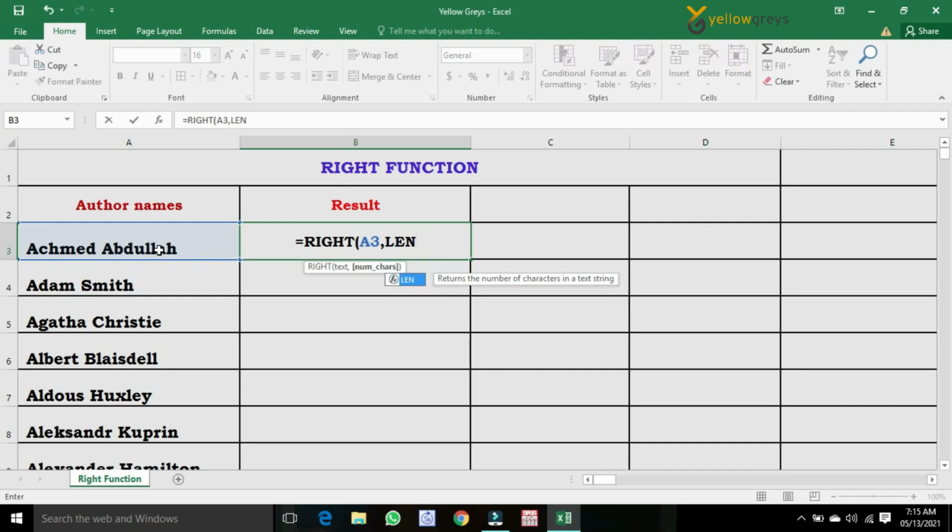LEN function, open the bracket, select the cell reference of the text, close the bracket, minus, type FIND function, open the bracket, type space within double inverted commas, select the cell reference of the text, close the bracket.